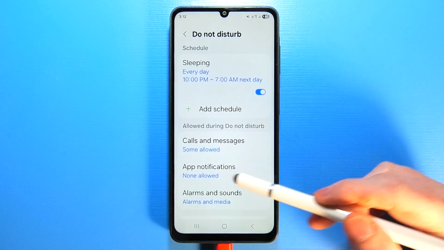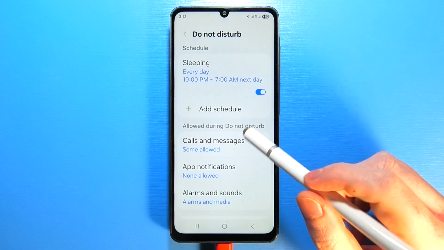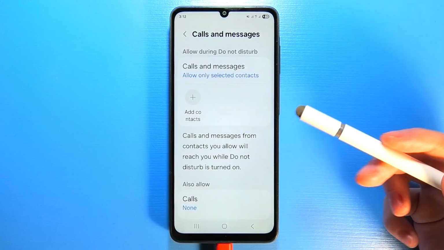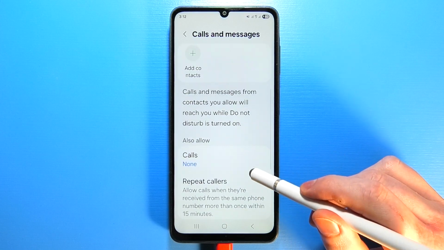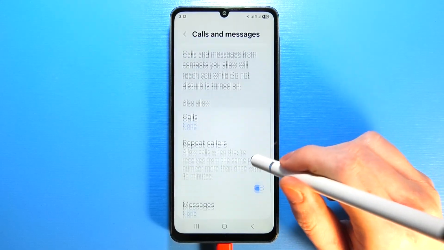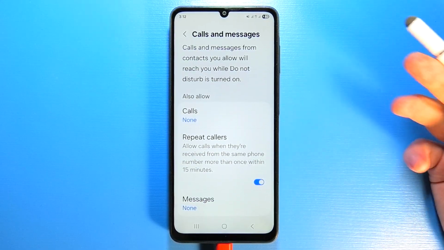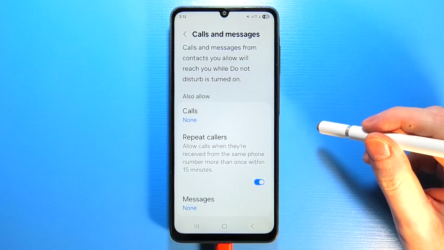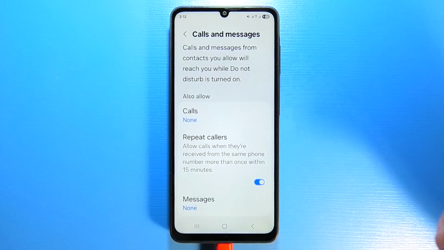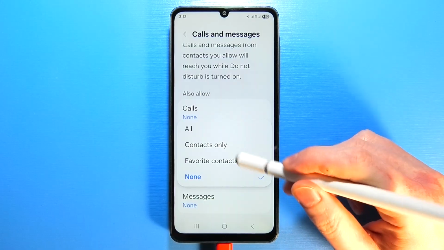Then there's allowed during Do Not Disturb mode. You can manage which activities will be allowed when Do Not Disturb mode is toggled on. We have calls and messages, and you can manage which calls and messages, contacts will be allowed to basically bypass Do Not Disturb mode. You can also activate repeat callers. That means if somebody tries to call you 2 times during 15 minutes, then the second time the call will be attempted, it will go through. So we can enable that as well. And the same can be done for messages here as well.